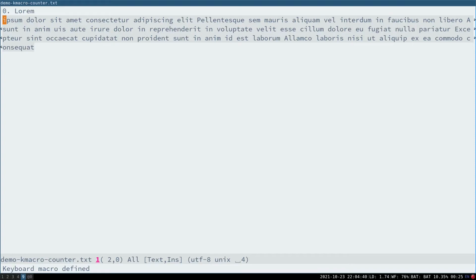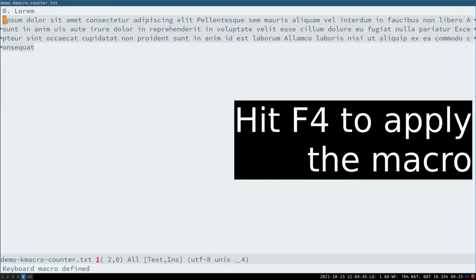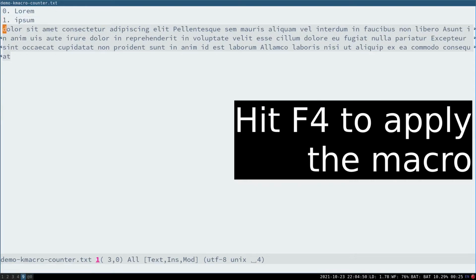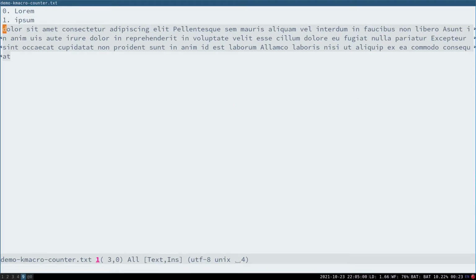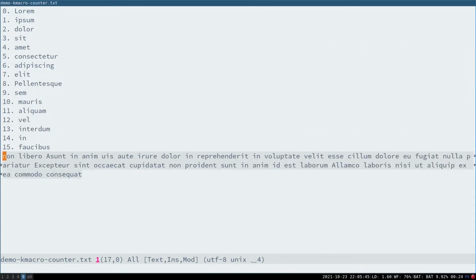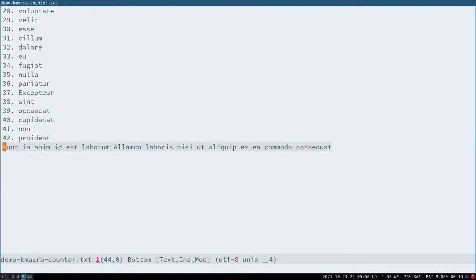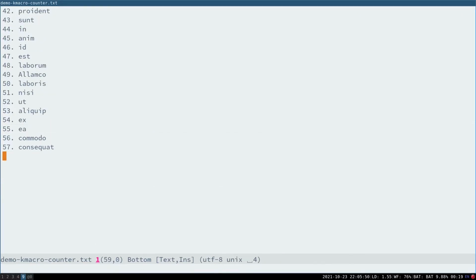Now let's move to the second step, that is applying the macro. The key to do that is also F4, so hit F4 and see what will happen. See, it just makes the second word an item with the correct number. Since it works as we expected, what we need to do now is keep pressing F4 till the end. That's it, mission completed. What an incredible journey.